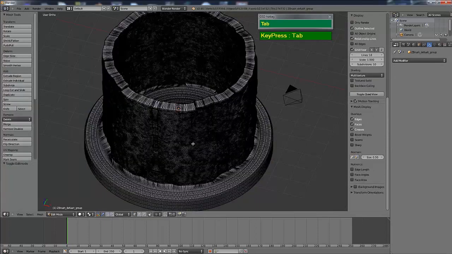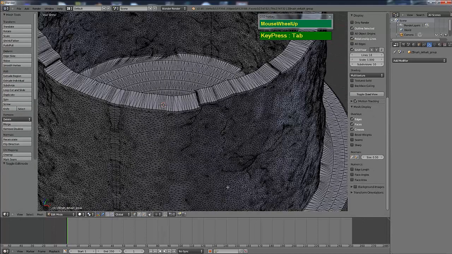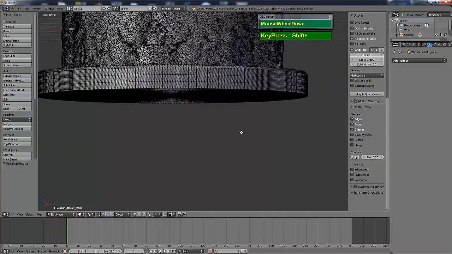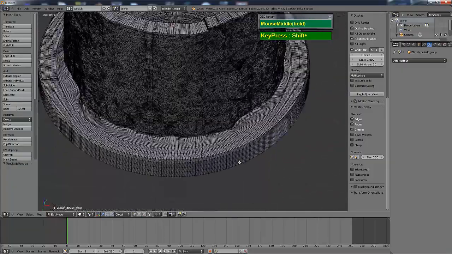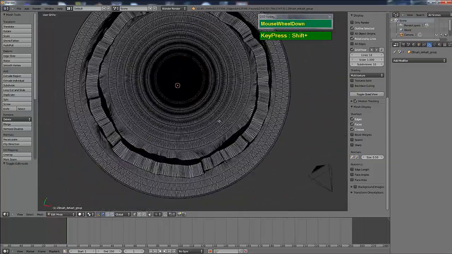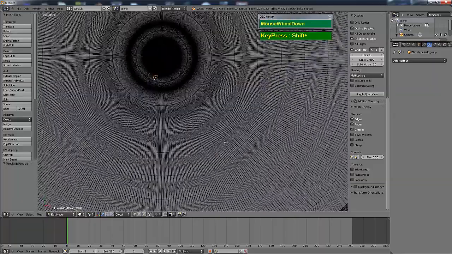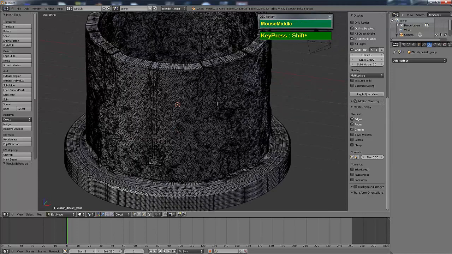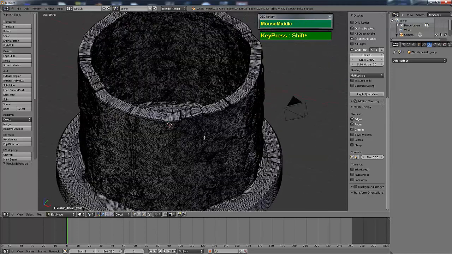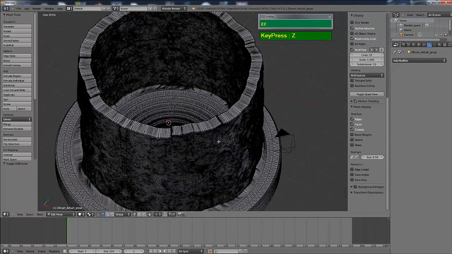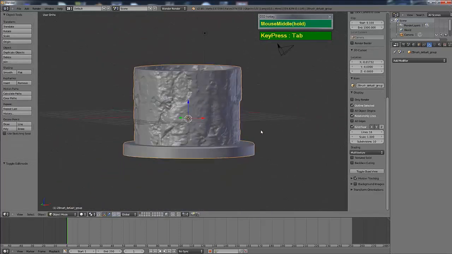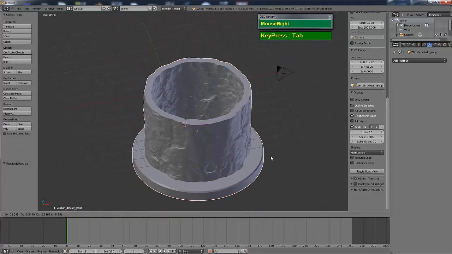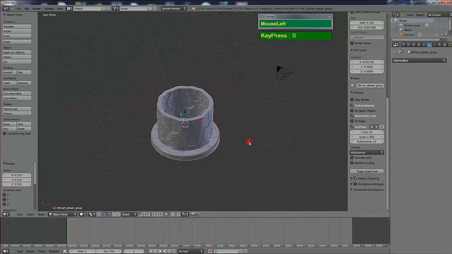So now if you go to edit mode again, you can see that all these quads have been transformed into triangular faces. The reason for keeping the same density here is just to keep it consistent with the rest of the mesh. And now everything is sealed together as one piece. So you should be able to print this out nicely with a 3D printer.